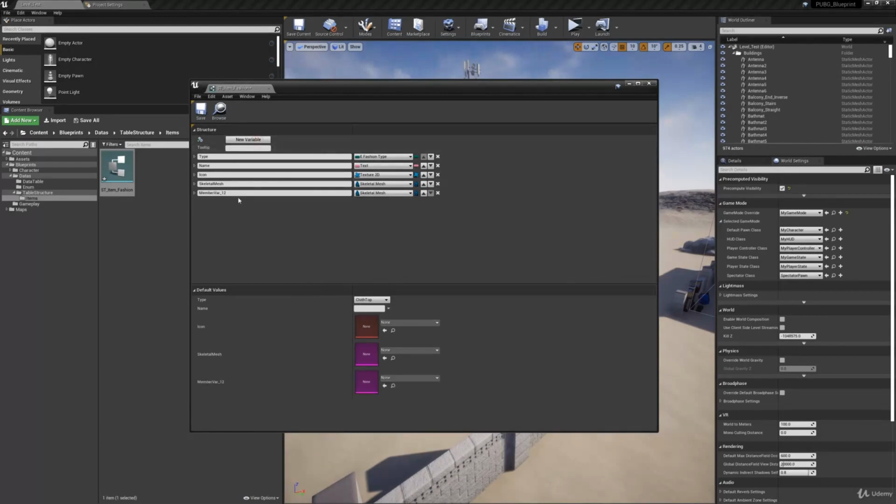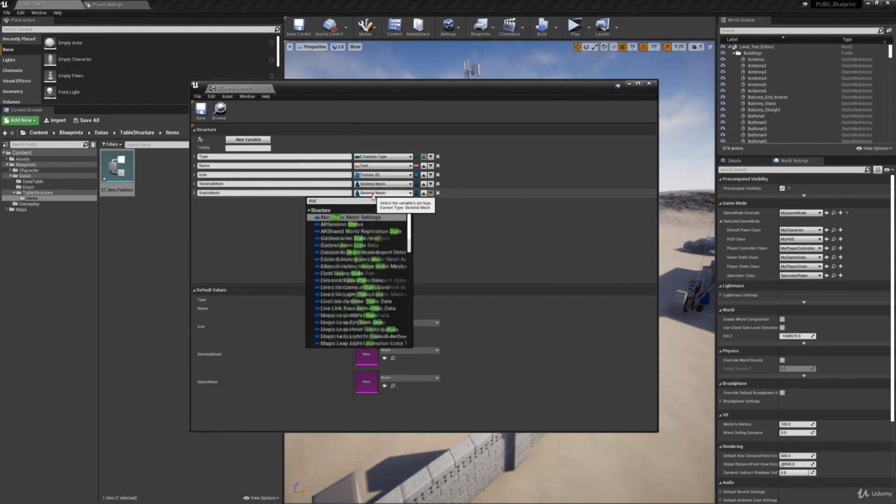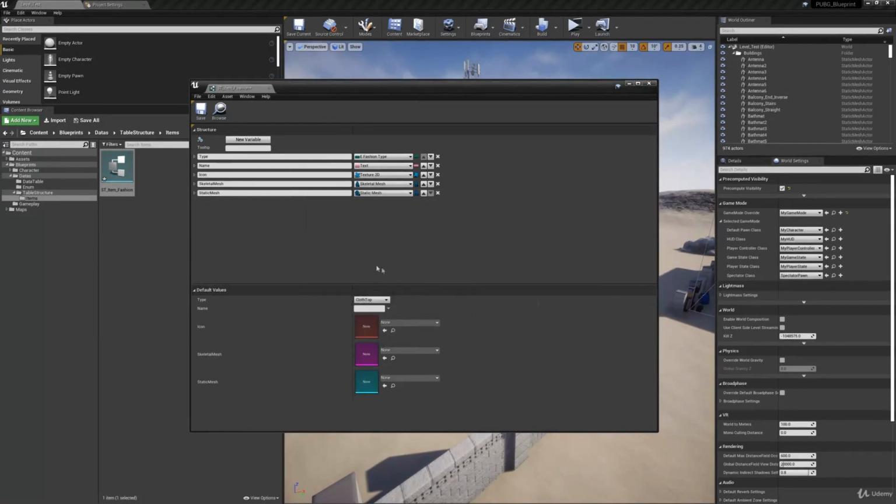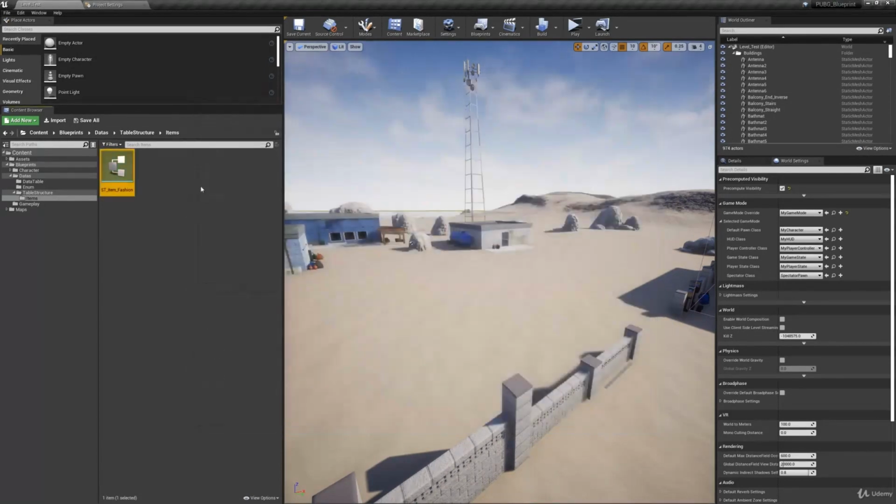Create a new variable named static mesh of type static mesh object reference. Indicates which static mesh file is used for the clothes. Save and close. Next, create the fashion date table.